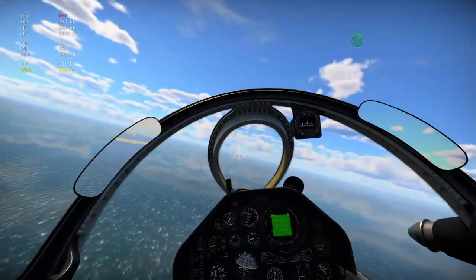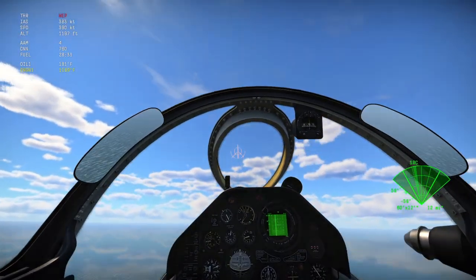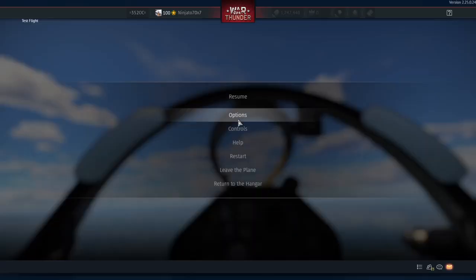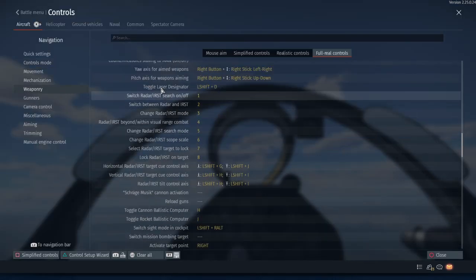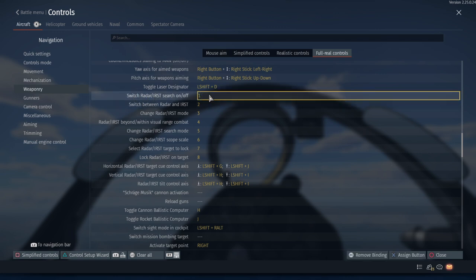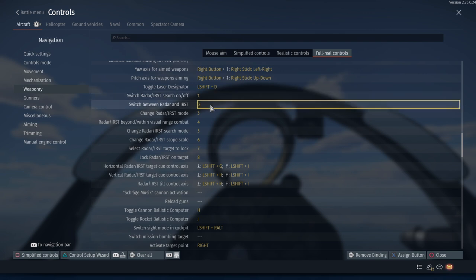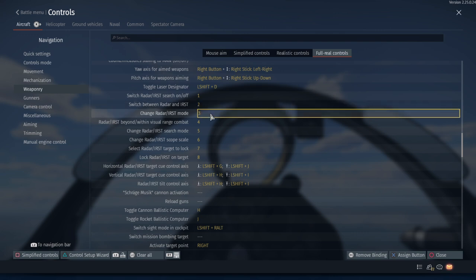All you do is turn it on and off. So what we'll need is this here. This is search radar IRST on off. That's to turn the radar on and off. Switch between radar and IRST. That's to switch between the radar mode or the IRST mode. Change radar IRST mode. So if you're in IRST and IRST has different modes, you can switch it there. Or if the radar itself has different modes, you can switch it there.